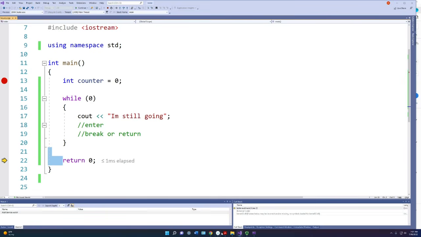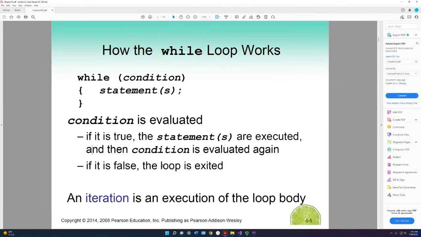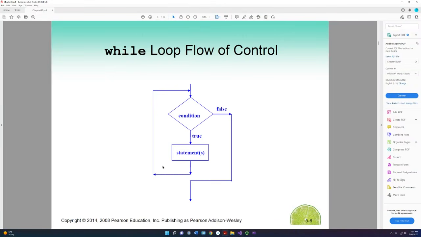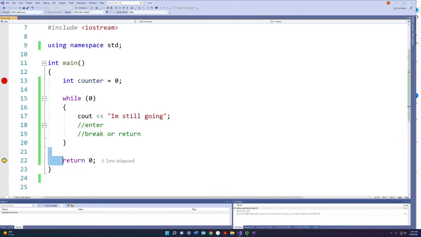So then we get into counters and stuff like that. Let's go back to the PowerPoint. Okay, so the statements are what is repeated inside the loop. An iteration we call an execution of the loop body. One full completion of the code that's inside the body is called an iteration. So that's basically how many times your loop runs.